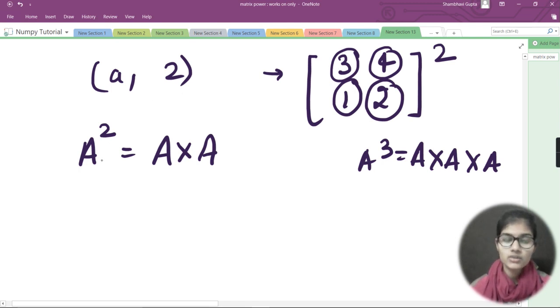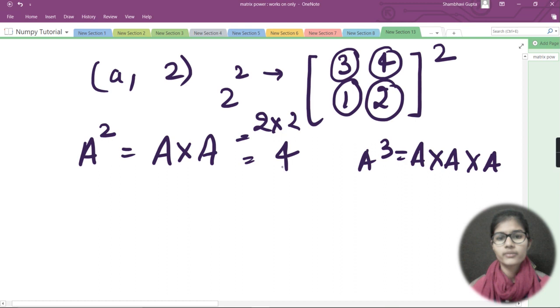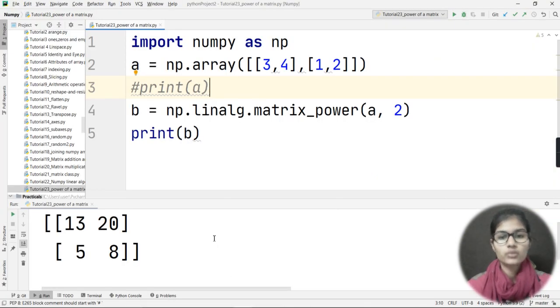So if I'm writing A square, that means you need to square your matrix, in the sense that you need to multiply your matrix 2 times. Whenever we write 2 square, we multiply 2 cross 2, right? And we get the output as 4, that is 2 to the power 2. This is the whole case here: if I'm writing A square, I need to do A into A, not A squared element-wise, fine? After doing that, I get the required output. I'm not going to multiply and verify, you can do that on your own. So this is the output which I am getting here.